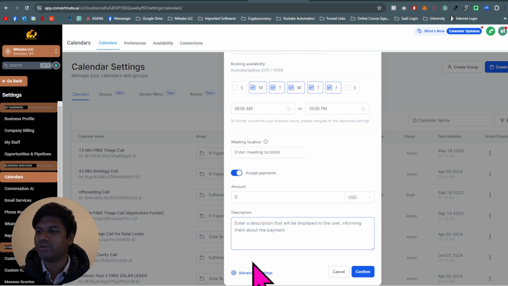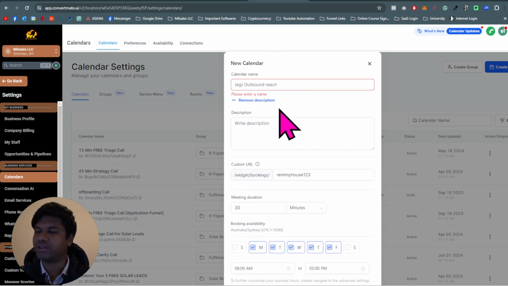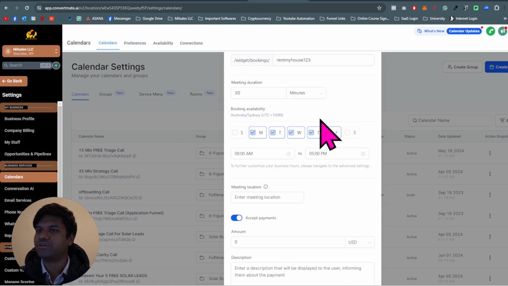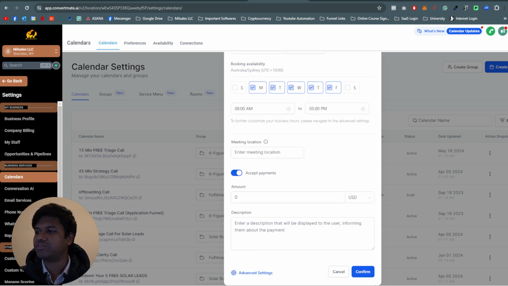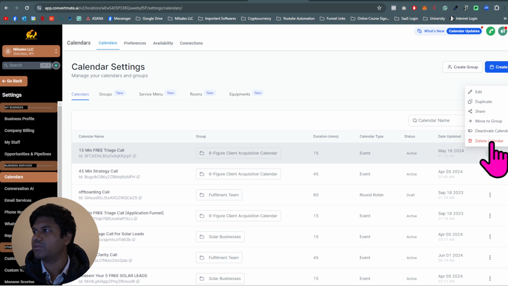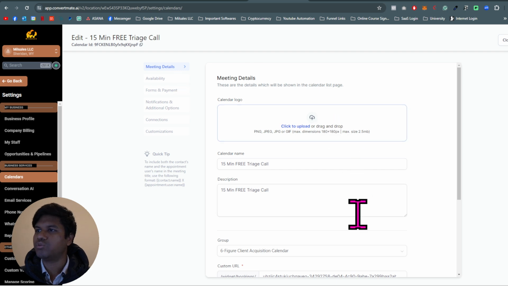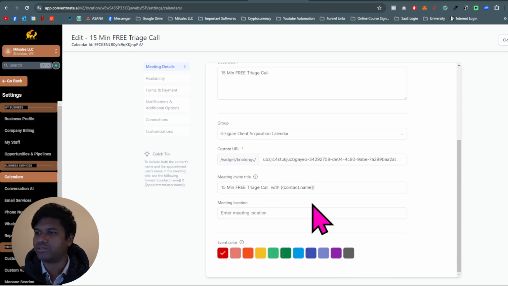is. You can also go to advanced setting, which it won't let you do without entering a name. But yeah, that's how you create the calendar. Once you're done, you just press confirm and it will show up in here. Okay, so if I press edit here like this, you can go to advanced settings. You can edit this even more.